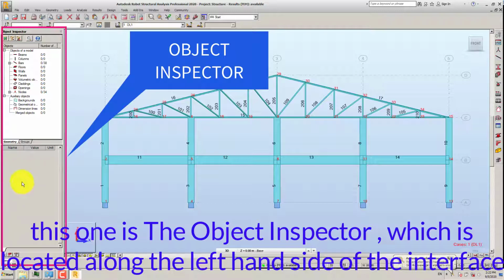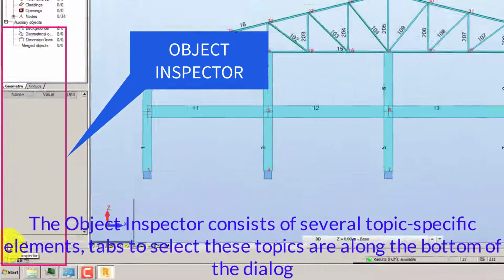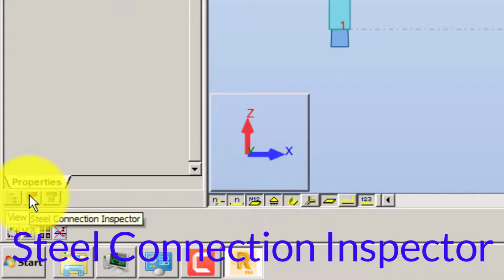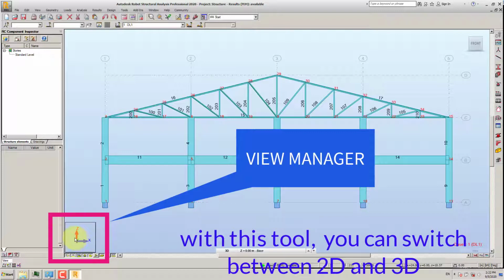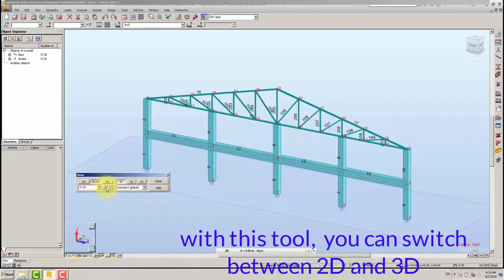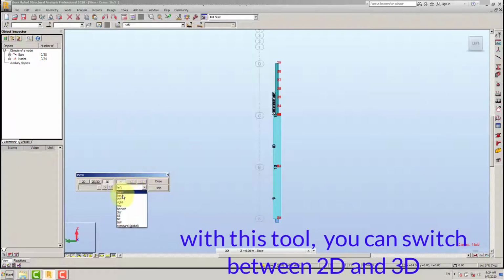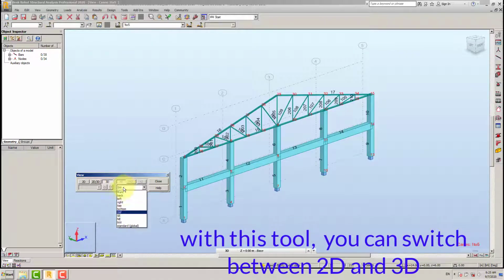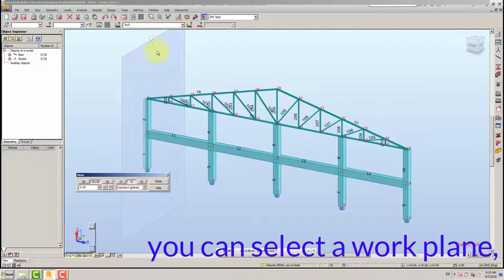This one is the Object Inspector, which is located along the left-hand side of the interface. The Object Inspector consists of several topic-specific elements. Tabs to select these topics are along the bottom of the dialog: Object Inspector, Steel Connection Inspector, RC Component Inspector. This one is the View Manager. With this tool, you can switch between 2D and 3D. You can also select a work plane.